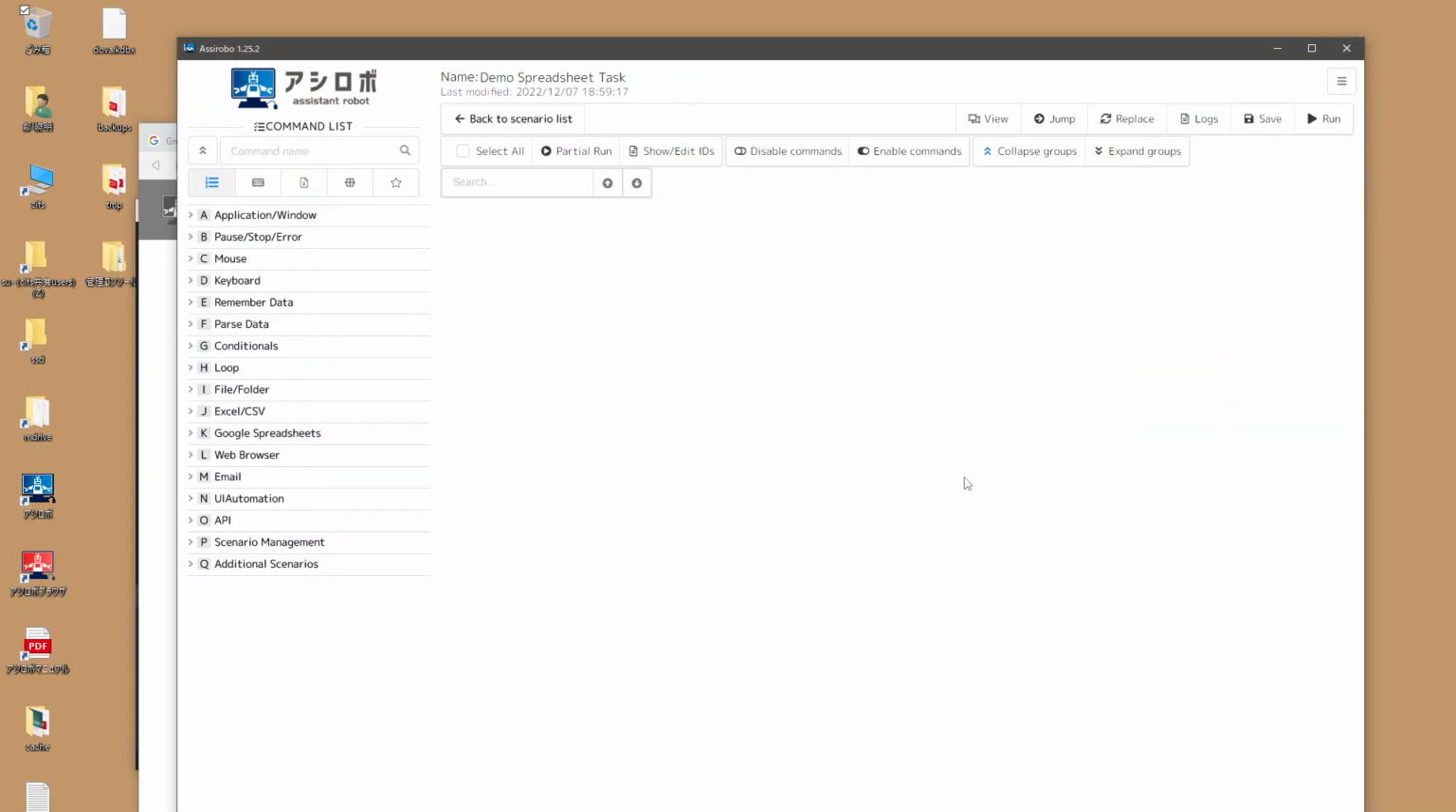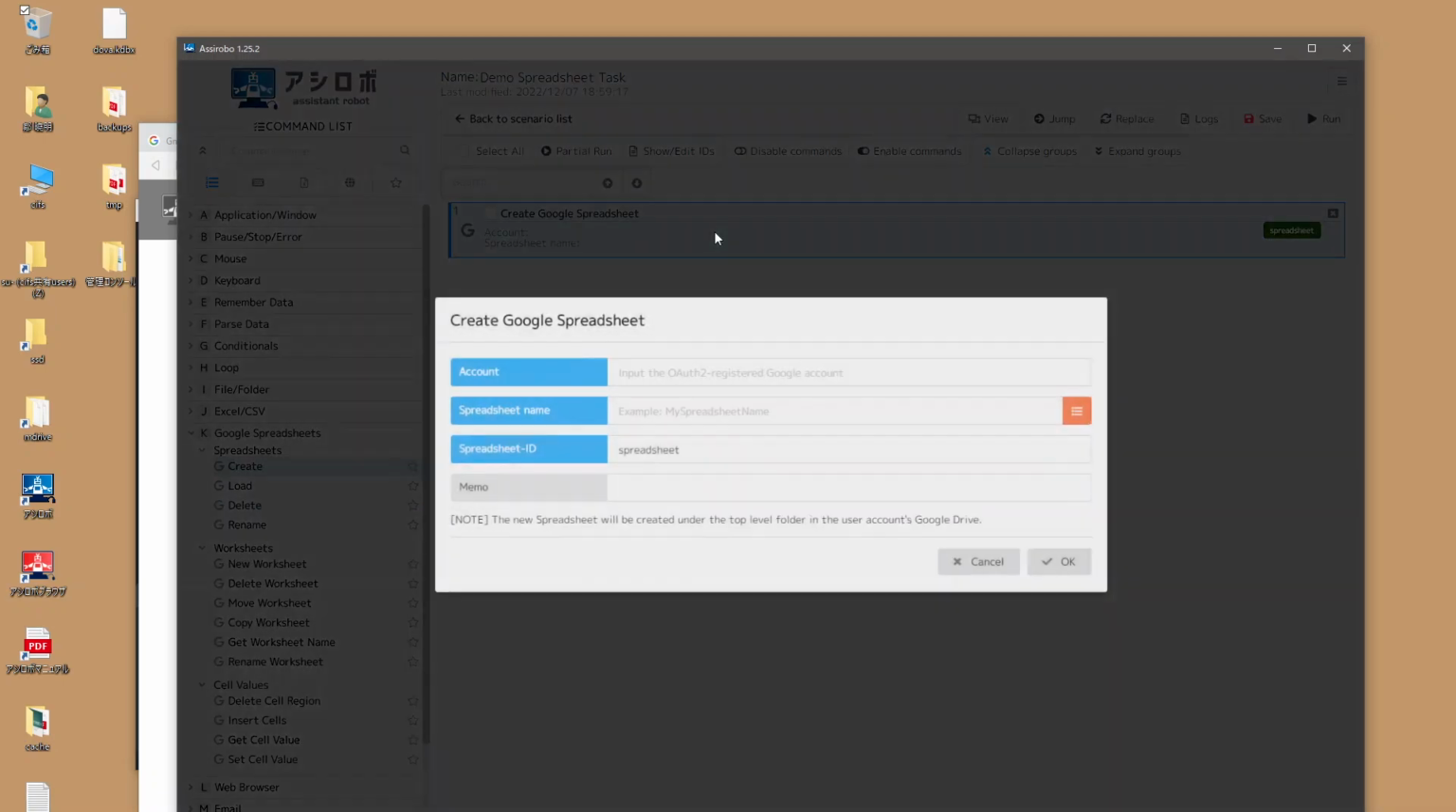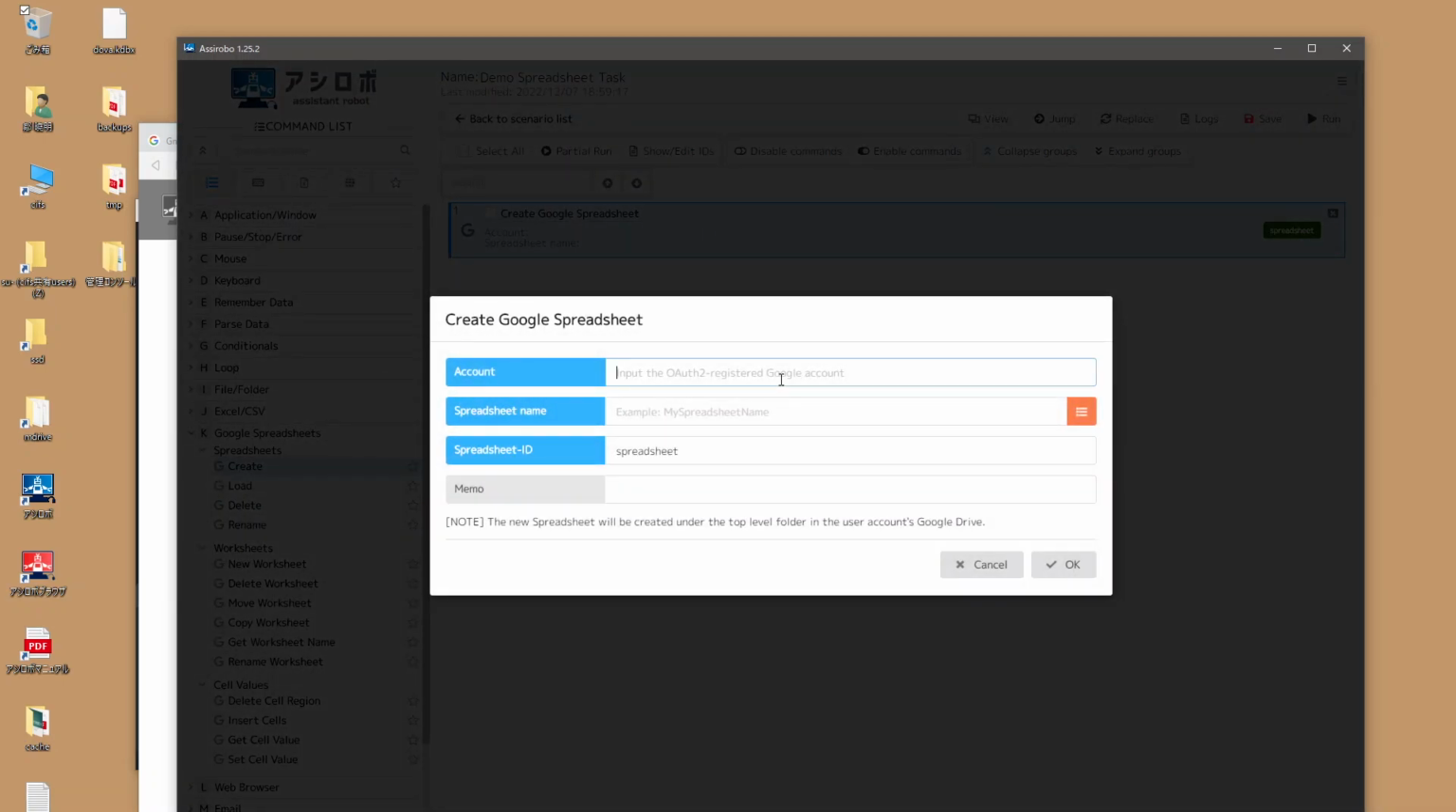Now this is the editor screen for this new task, and we will begin by creating a new spreadsheet on behalf of our user. To do that, the user will navigate to the left-hand menu and click the Create command and type in the account that they want to use. This is the account that we registered earlier.